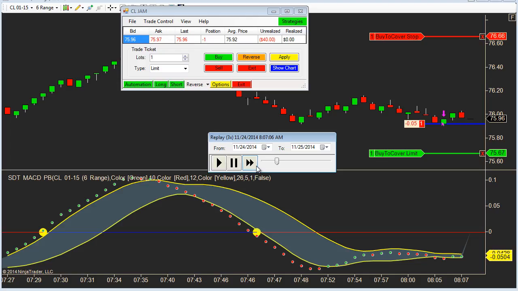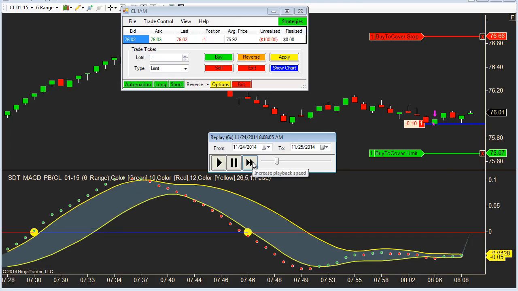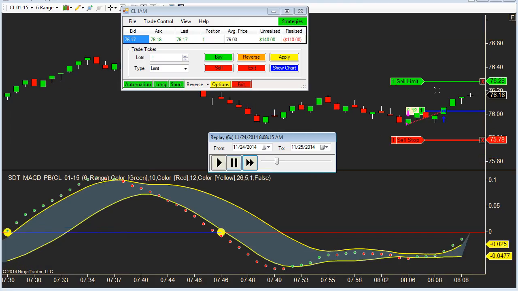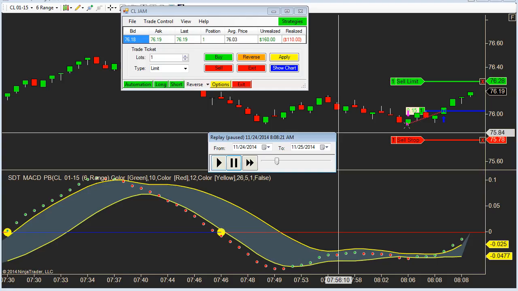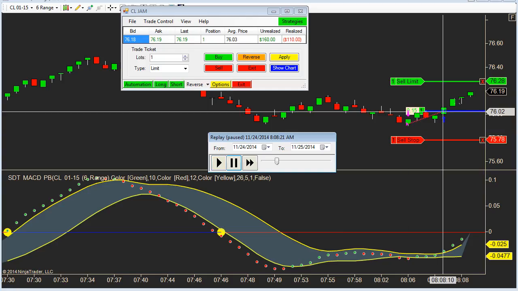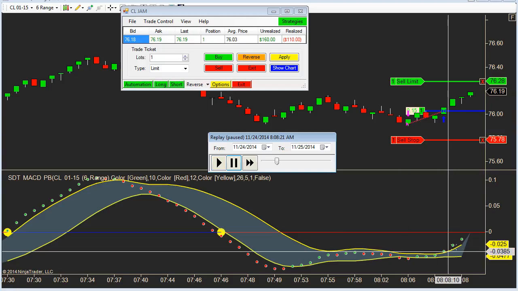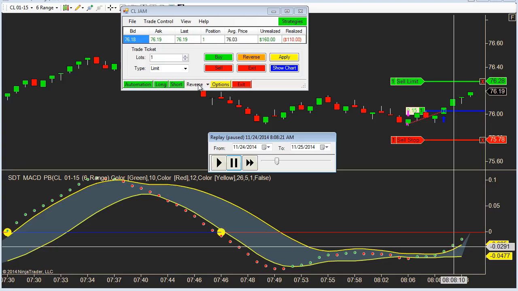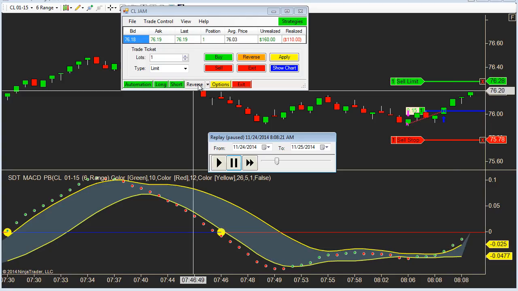I'm going to slow this down just a little bit because it's going to happen pretty quick, and I want to be able to capture this to the long side. Watch your markers. Just watch your markers. There it is. Bam. Did you see the flip in the markers? Let me pause this. I exited the short and I entered the long. So the reverse function allows you to enter the reverse direction if another signal happens.